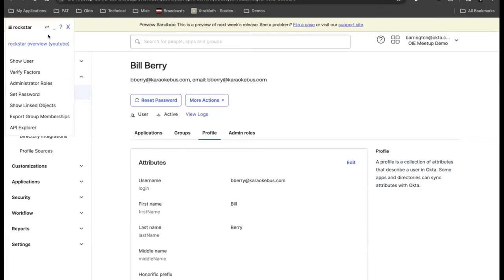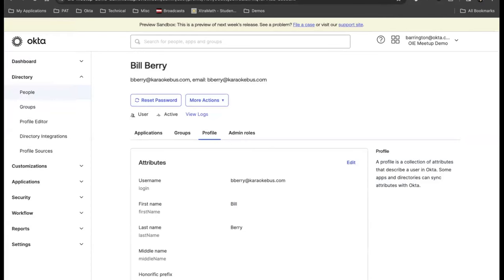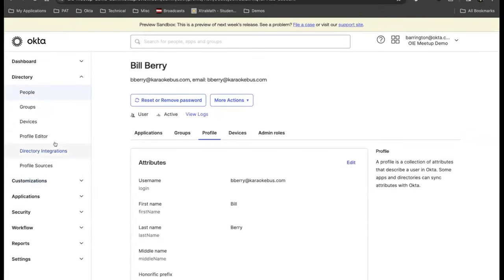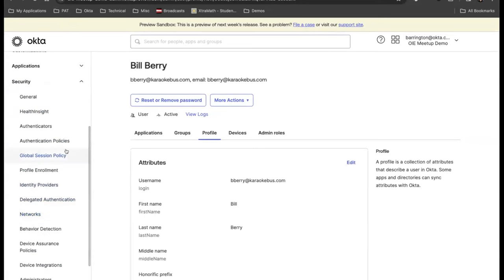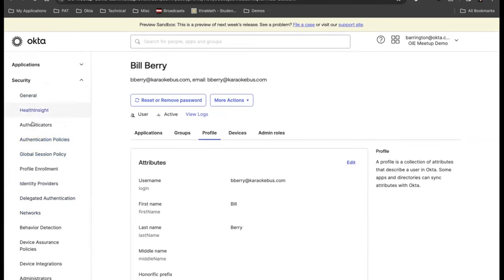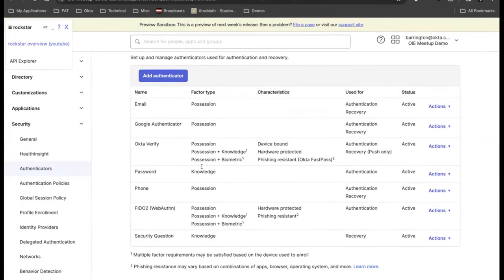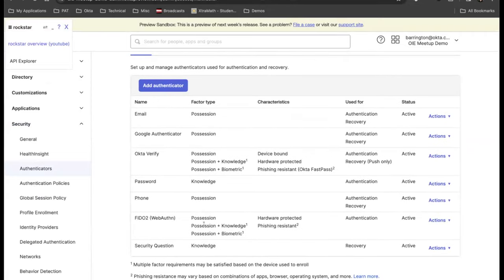All right. So back in our admin screen, if I refresh the screen here, we're going to see some changes in the menu options here on the left. So most notably under security, I'll see that I have some new menu options here. I have authenticators. We can click here and see the authenticators that got brought over. So this is all the authenticators that we had, all the factors, I guess, to use the classic terminology that we had set up previously. And our password gets brought under this umbrella as an authenticator as well.